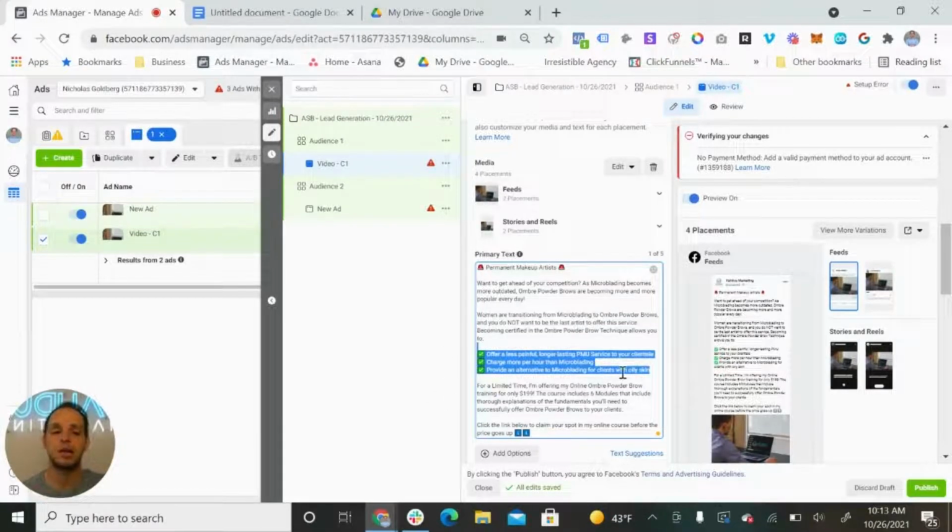service, why they want it, why they should even get it, why it's better than what they're currently doing. Offer a less painful, longer-lasting PMU service to your clientele. Charge more per hour than microblading. Provide an alternative to microblading for clients with oily skin. So just highlight your service, why they should even get it, what you're currently doing.